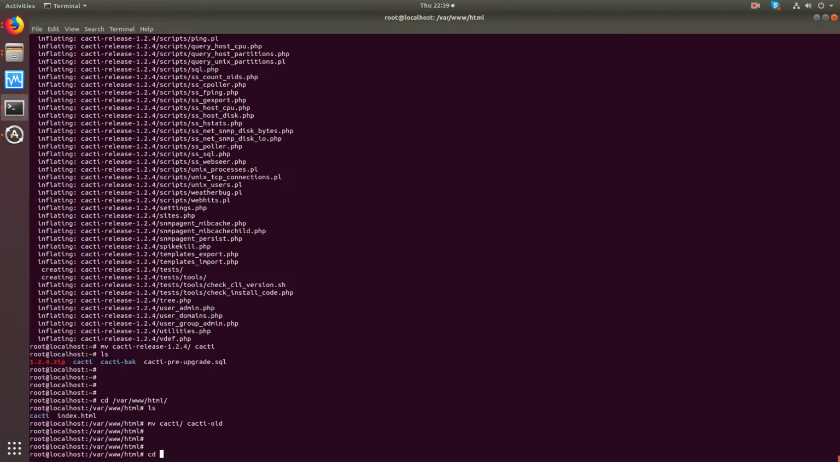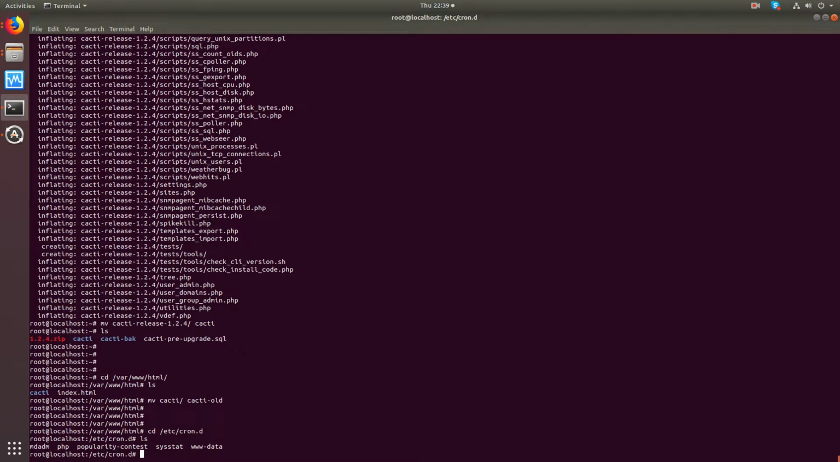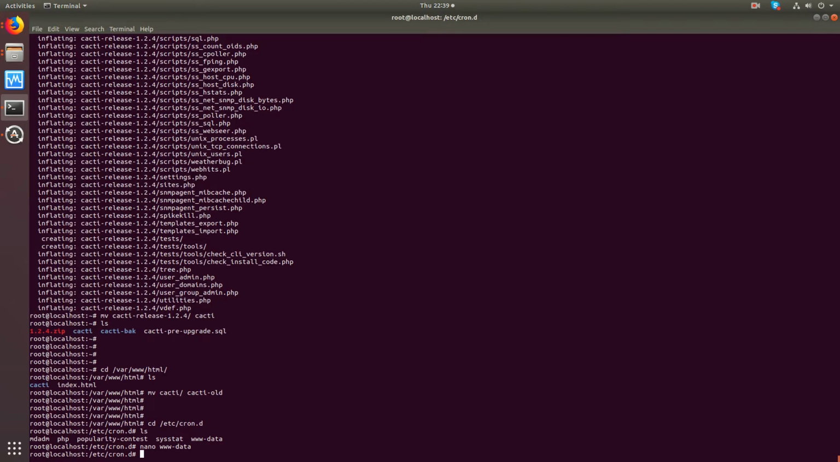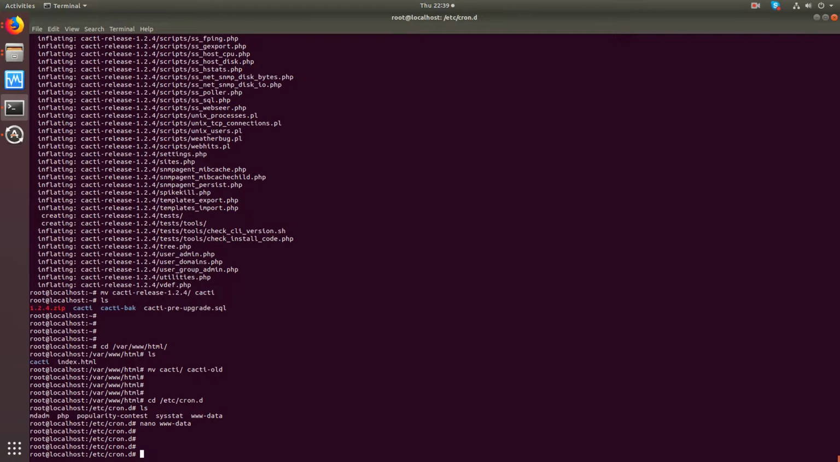Next, go to /etc/cron.d, and in my case, in the www-data file, which is because I have www-data running the cron job. I've already commented this out, but you should comment this out if you haven't done so. This avoids the poller running and prevents any issues happening in the back end.